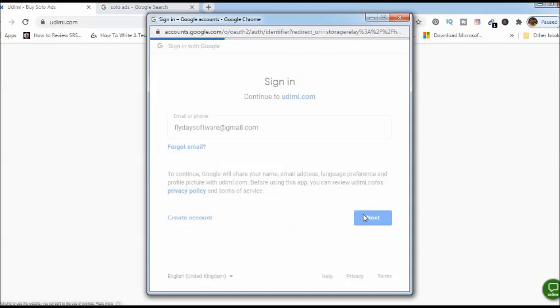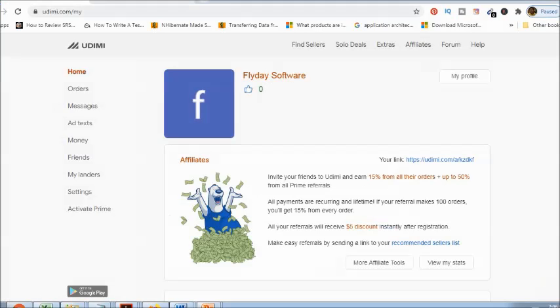So this is a very good platform for affiliates or anyone who wants to market their digital products. Now I have logged in using my demo account. So this is the Udimi homepage after you log in. Here you can see a lot of details.